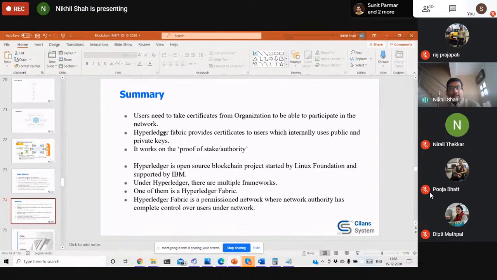Okay. So in summary of Hyperledger, basically organizations are allowed to participate based on the administrator roles and responsibility. Hyperledger Fabric provides all the users with public and private keys, so that they all are authenticated within that. So it works on a proof of stake concept. It is an open source project, Linux Foundation, and supported by a number of companies, as we saw. As I said, it's an open framework, right? So anybody can participate and contribute in the development of it.